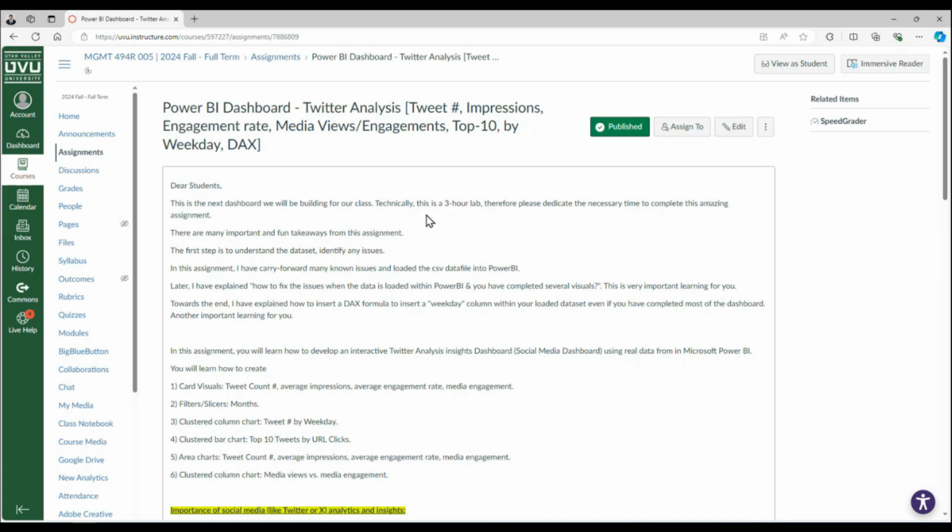Here is the assignment we'll be solving as a part of this week's assignments. So we'll be creating a Twitter analysis dashboard, where the KPIs we'll be solving for will be the Twitter count, impressions, engagement rate, media views, media engagement, as well as top 10 tweets by topic and by weekdays. And there are places where we'll be using the DAX data analysis expression as well.